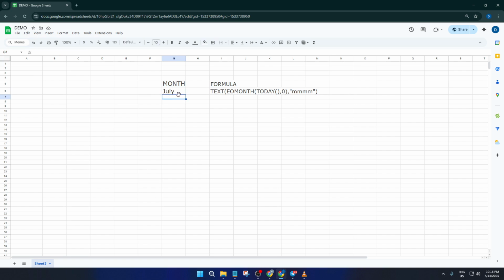But we don't really want the full date. We just want the month name, right? That's where the TEXT function comes in. By wrapping the EOMONTH formula inside TEXT and using MMMM as the format, we tell Google Sheets, hey, just show me the full name of the month, like June or August. The quadruple M, that's 4 M's in a row, is a formatting code that says display the entire name, not just a number or abbreviation.